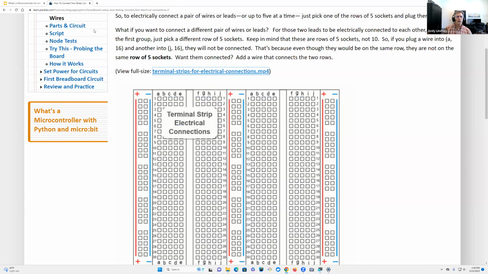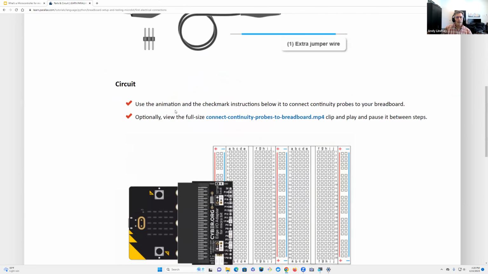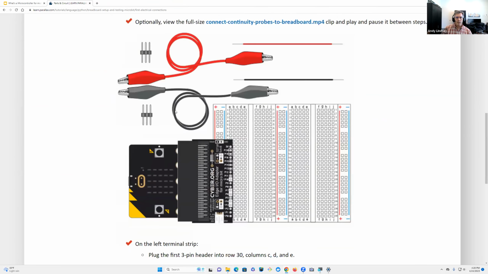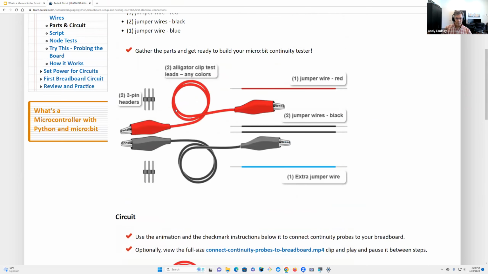Let's see here. So what we're going to do is, bear with me a second. Okay, so this is a continuity activity. And we're going to do this before building. Well, let's just go ahead and do the continuity testing activity.